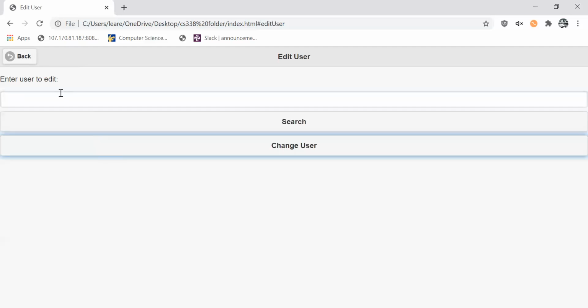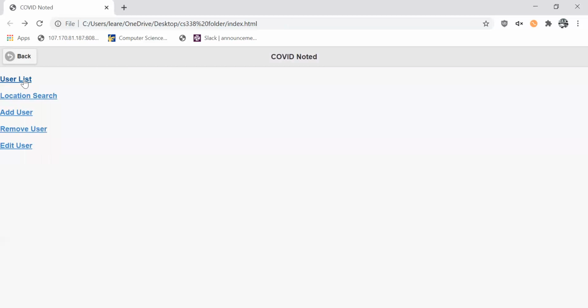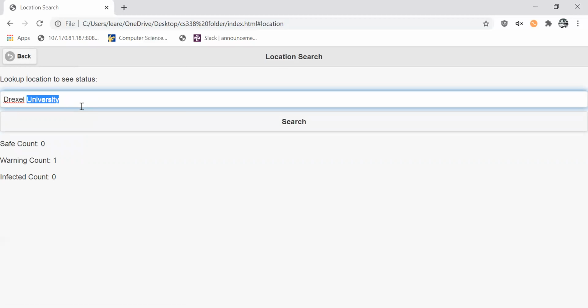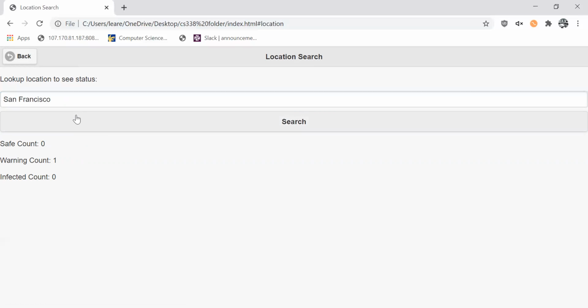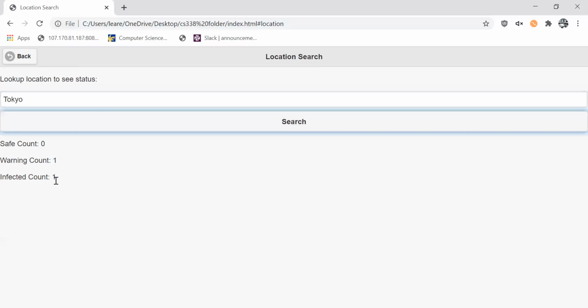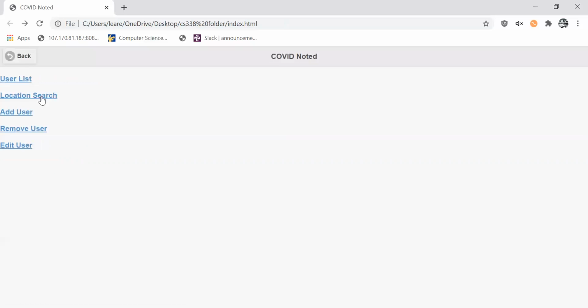The user is changed, everything is reset, and we can go back to the user list, see that Jackie's status is now changed to infected, and we look up San Francisco. You can see there's no users there. Tokyo, however, has a new infected case. And that is my COVID noted application.